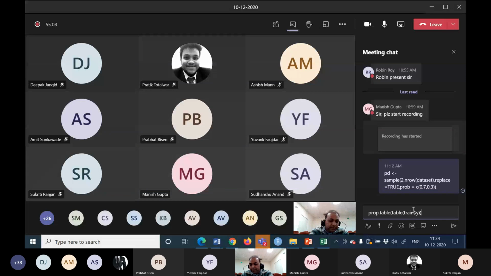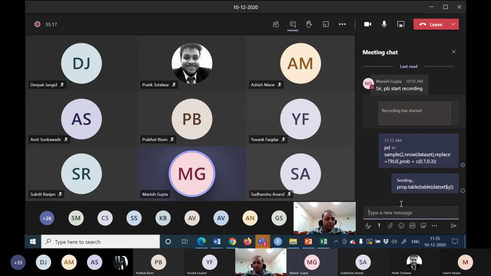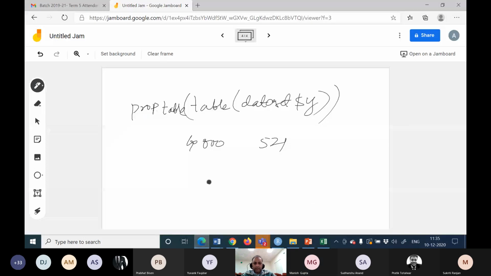I'm copying this. For train, sir, it's already done. You calculate the proportion for train data as well as test data. Calculated, sir. 0.88 and 0.8847, and 11.52441. Okay, just copy the command in the chat box. Others, please use this command and run it. So the proportion is similar in the train data and test data for the outcome variable, more or less.